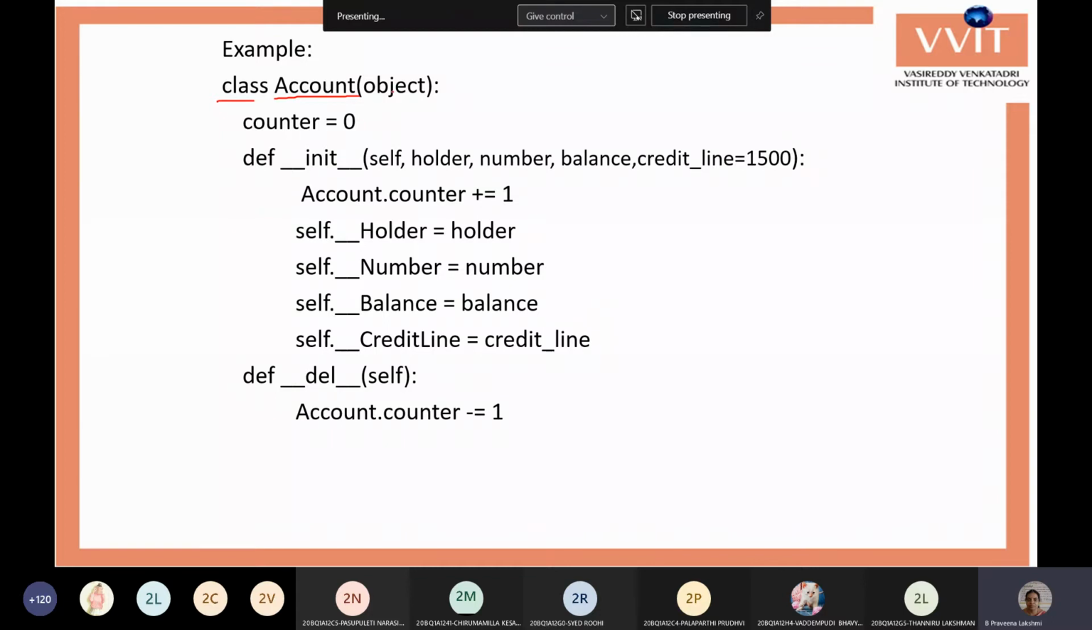So there is a class, the account class, and the variable is the counter variable which is assigned 0. This is a constructor which has parameters self, holder, number, balance, and a credit line default parameter. Now I have some instance variables. These all are the instance variables. The variable which is accessed with the help of the self keyword is an instance variable. And this is the class variable.